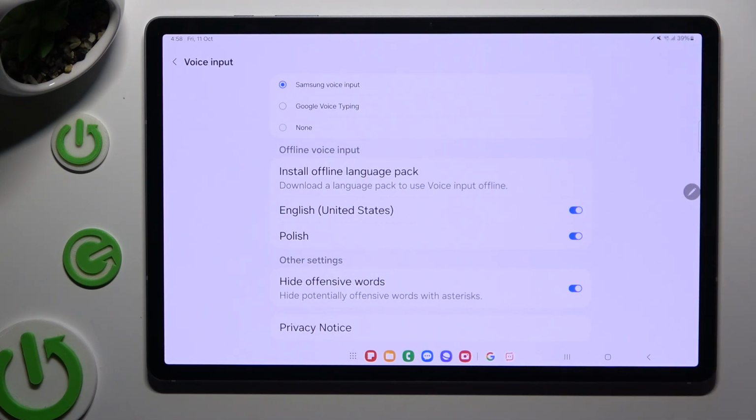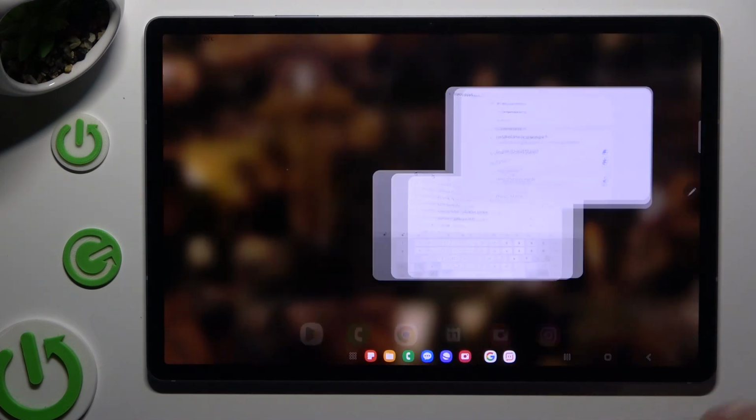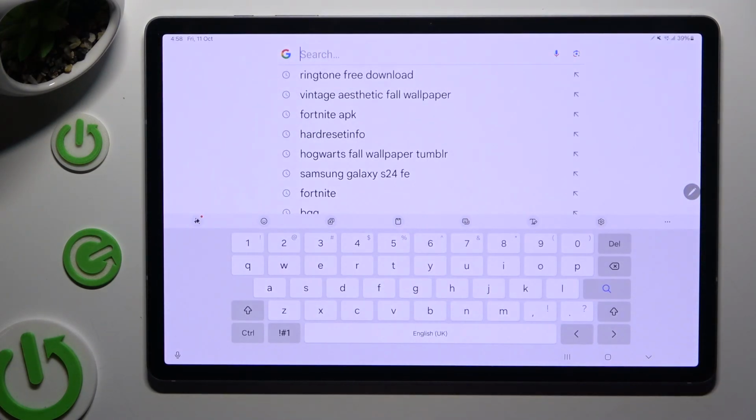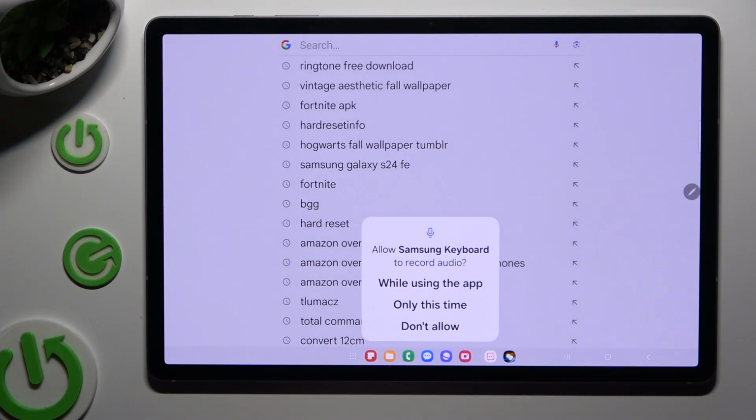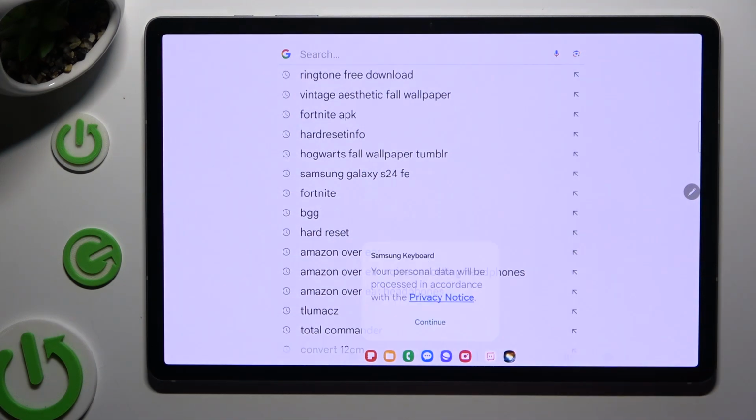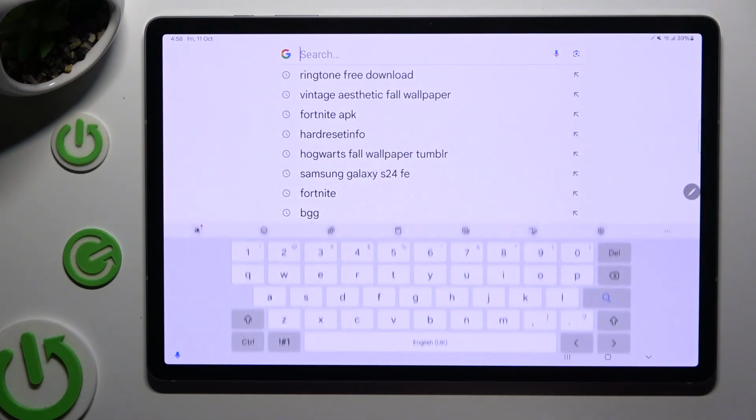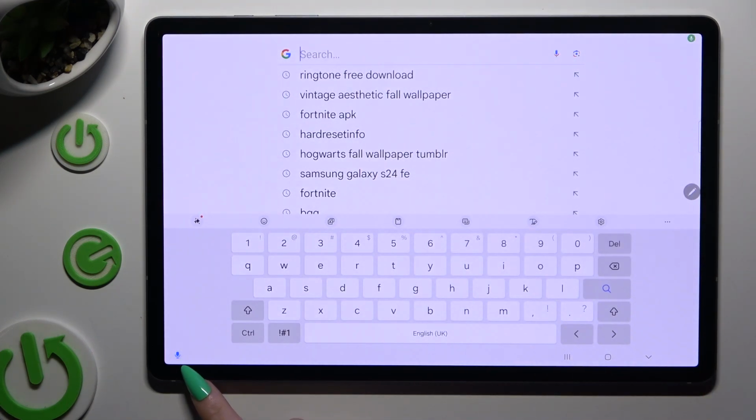Let's start with Samsung. After tapping on it, go back to your keyboard. Click on the microphone icon. Select while using the app. Continue. And start typing.